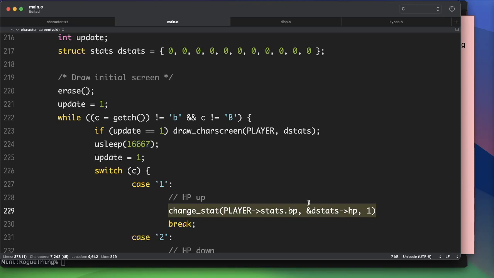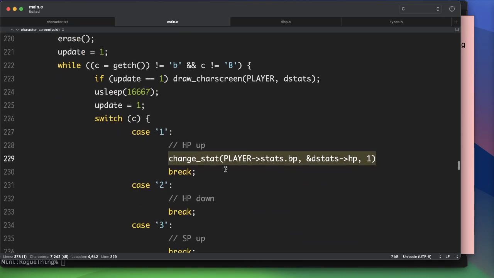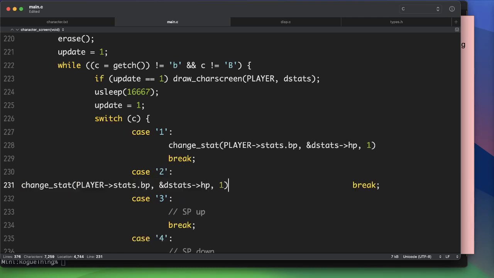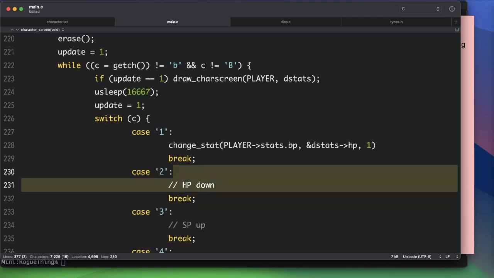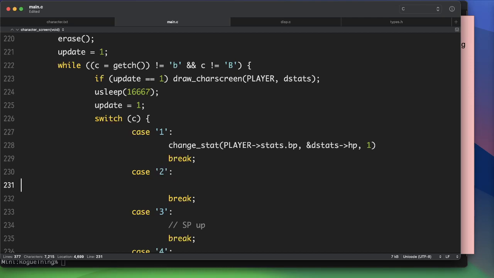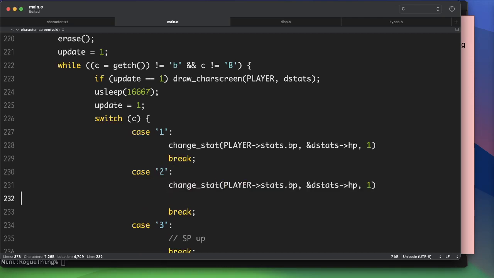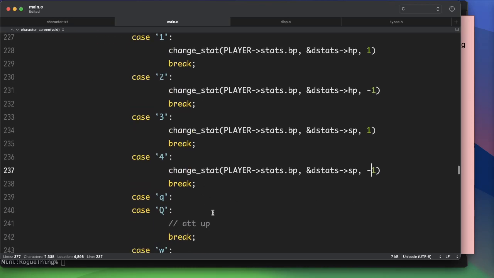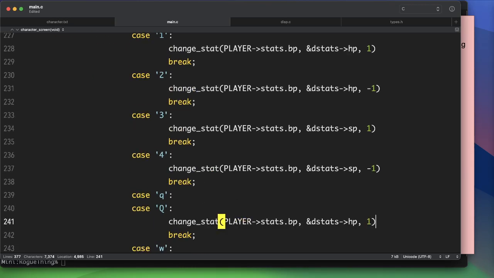So now I've written this. I can go through and put all of these in the appropriate places. Change what I'm pointing to. And then do -1. And do SP. And do SP -1. And then we're going to do, what was this one? Attack.